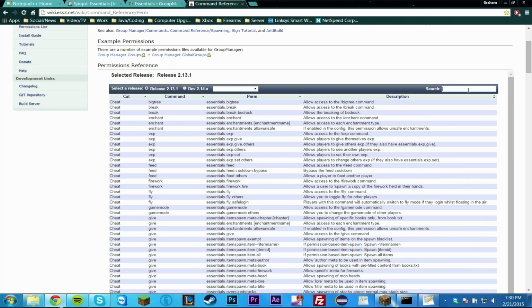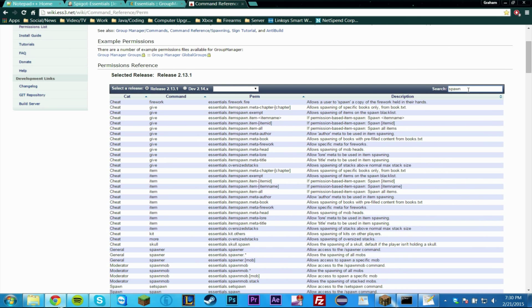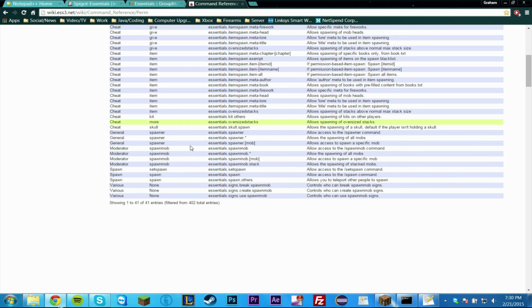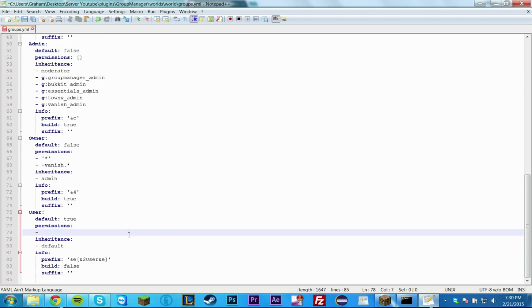So what we're going to do is go ahead and look up spawn. What is the permission node for spawn? The default node is spawn. If you're a moderator, something you might want to add, or if you want your moderator group to have, is spawn.others. I'm not going to go through every node. You know what your players should have, and you can control that.